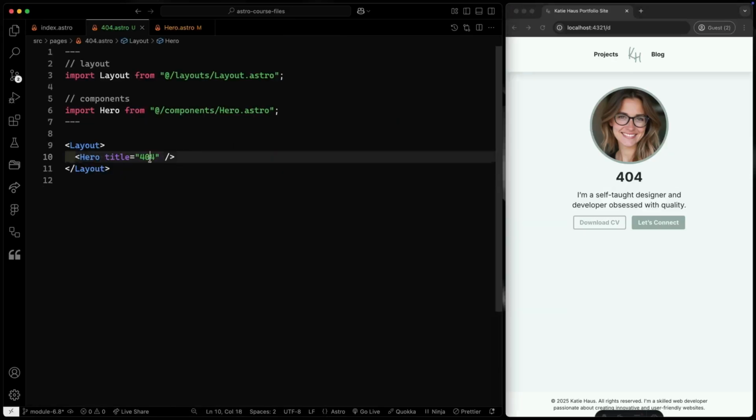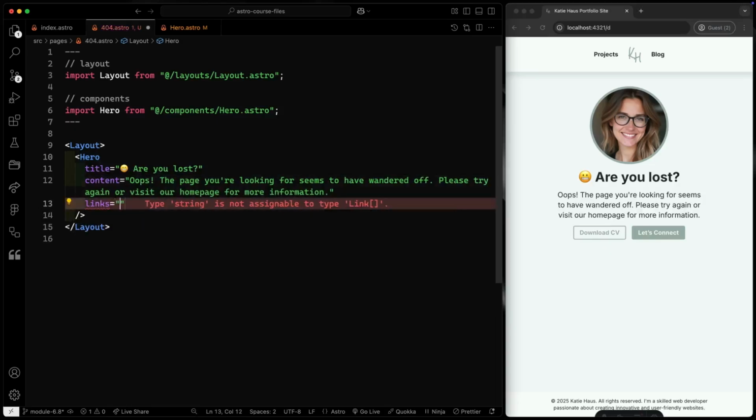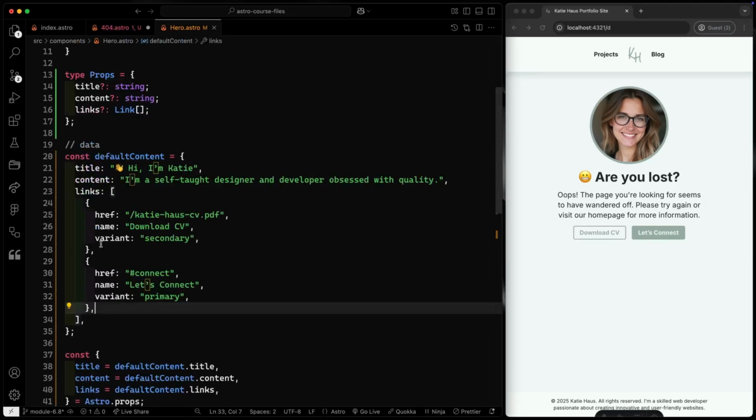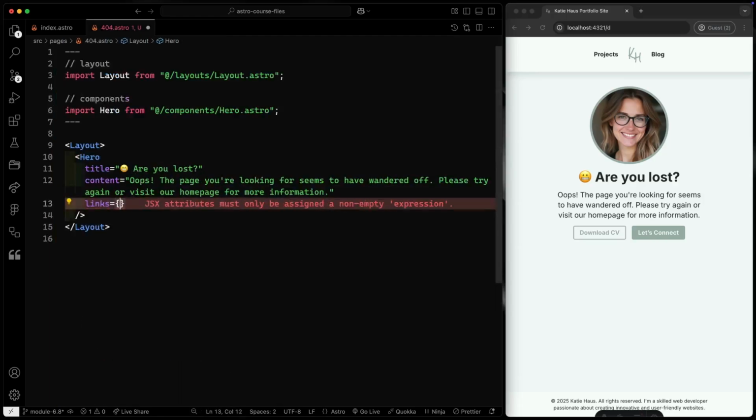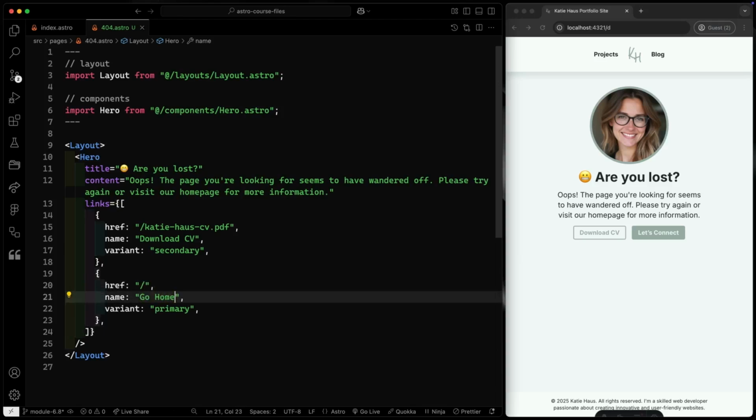So let's go ahead and close this down, and I'm now just going to pass in the individual items that I want to be a little bit different. So first, that would be the title. Secondly, I've got the content. And then finally, I've got links. Now, these are actually fairly similar to the default one, so let's just grab these to make it a little bit easier on us. I need to wrap this in curly brackets and then drop in my array. The only thing I need to change is that this needs to point home, and this should say go home. Other than that, it's the exact same.